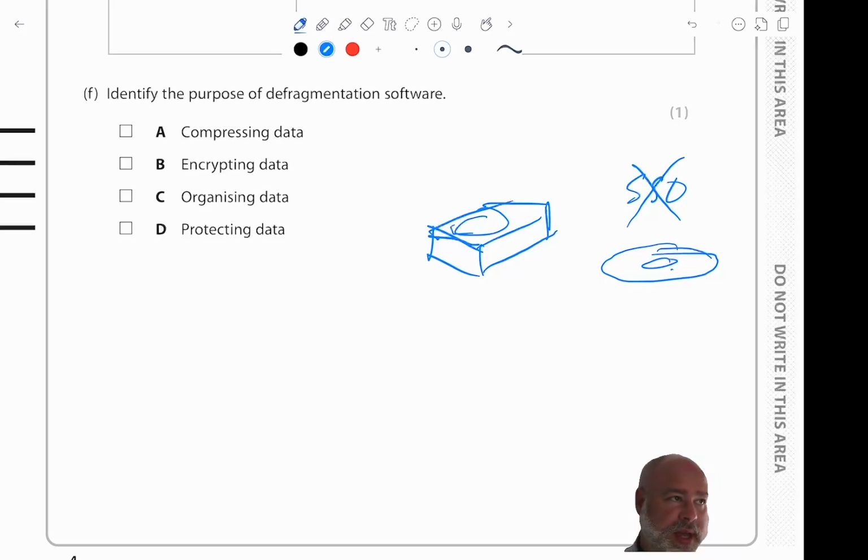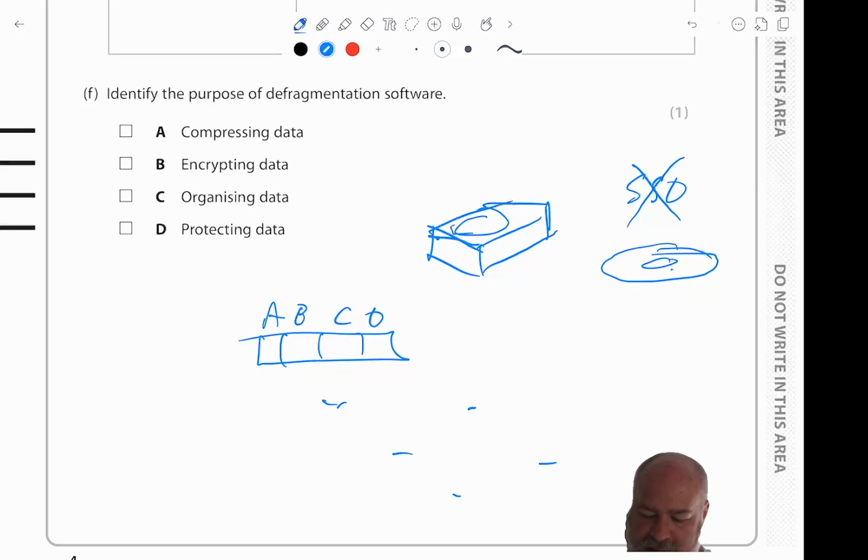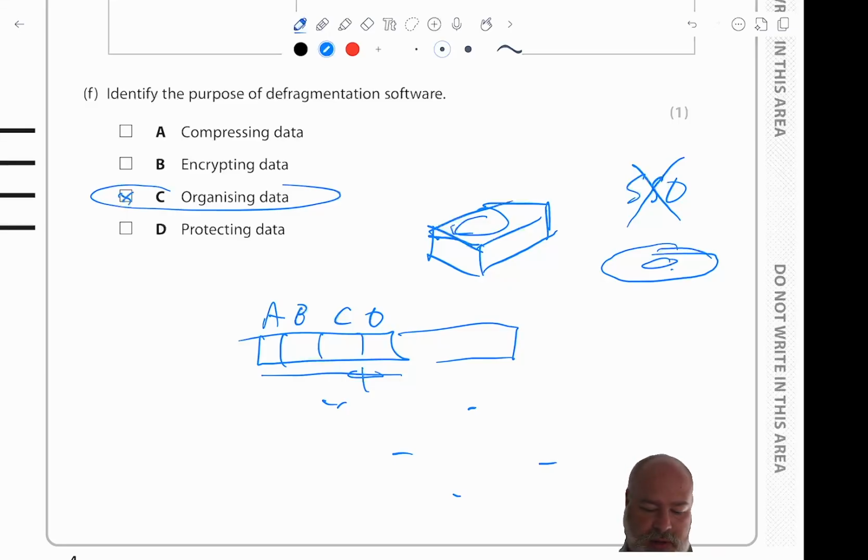The purpose of it, where you might trip up, is you might think it's freeing up space. It doesn't really free up space. It just moves all those blocks to be together. So if you've got different blocks A, B, C, and D, all related to a file, and they've been spread across the drive in different places, then it sticks them all together, and all the blank space together. So organizing data is the best one there. And obviously when you're doing this, use a cross.